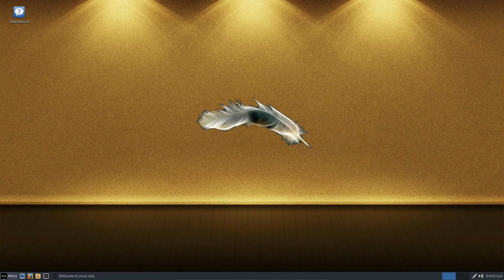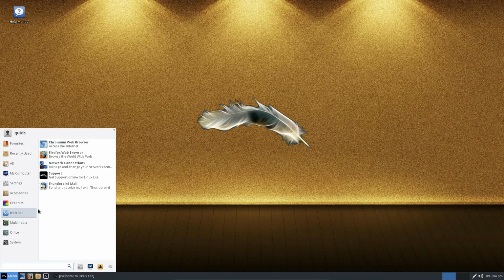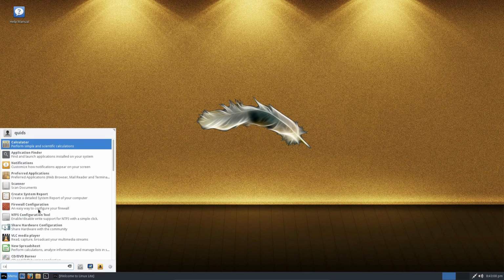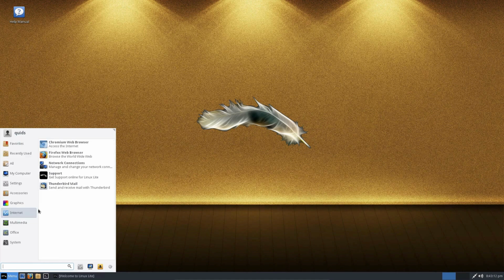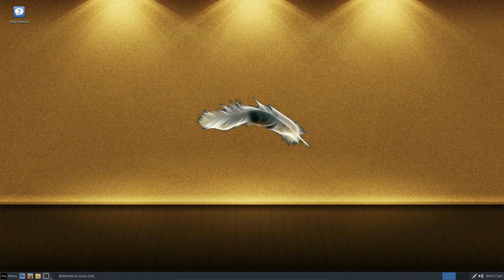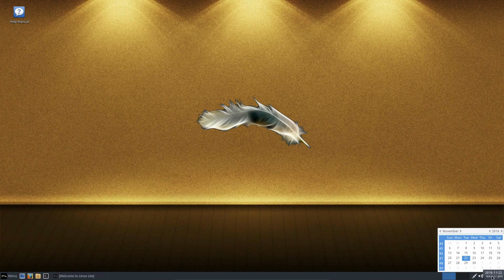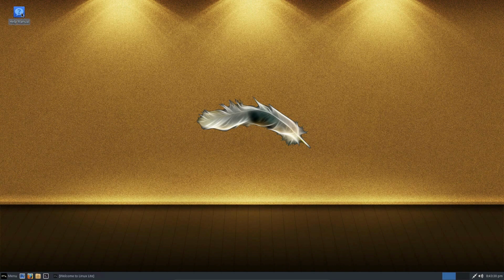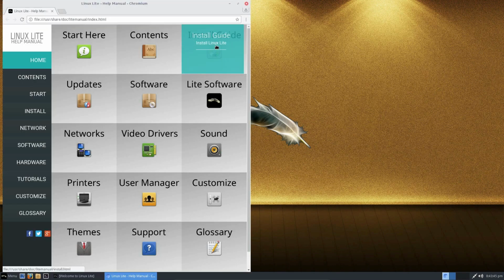Now in terms of the layout of the desktop, we have the whisker menu, which is a very fast and responsive application searcher. I'll start typing, get results instantly. Got shortcuts to a few applications. That's the currently open applications. And on the bottom right hand side, we have a desktop switcher, networking, sound volume, and time, day, and calendar. There's a help manual on the desktop, which launches a locally stored help menu.